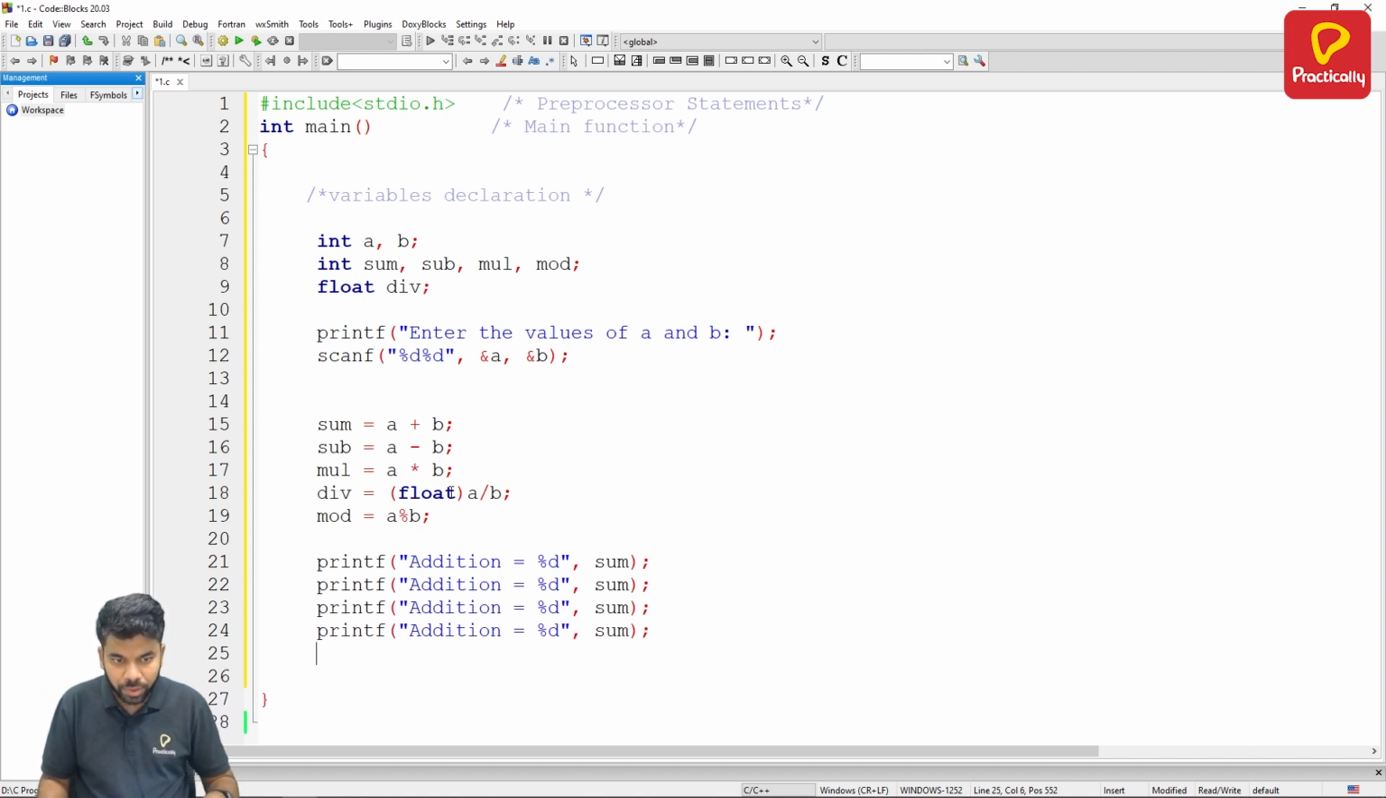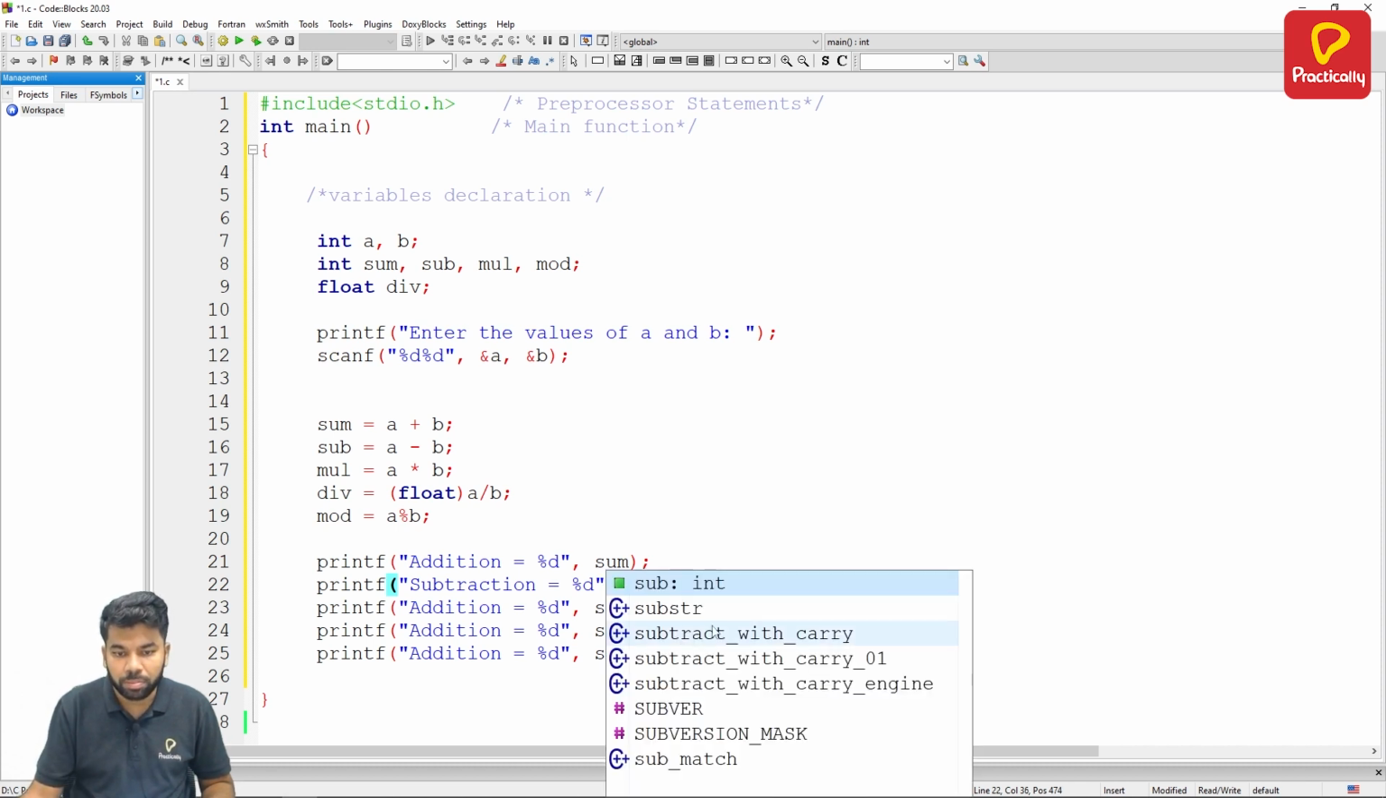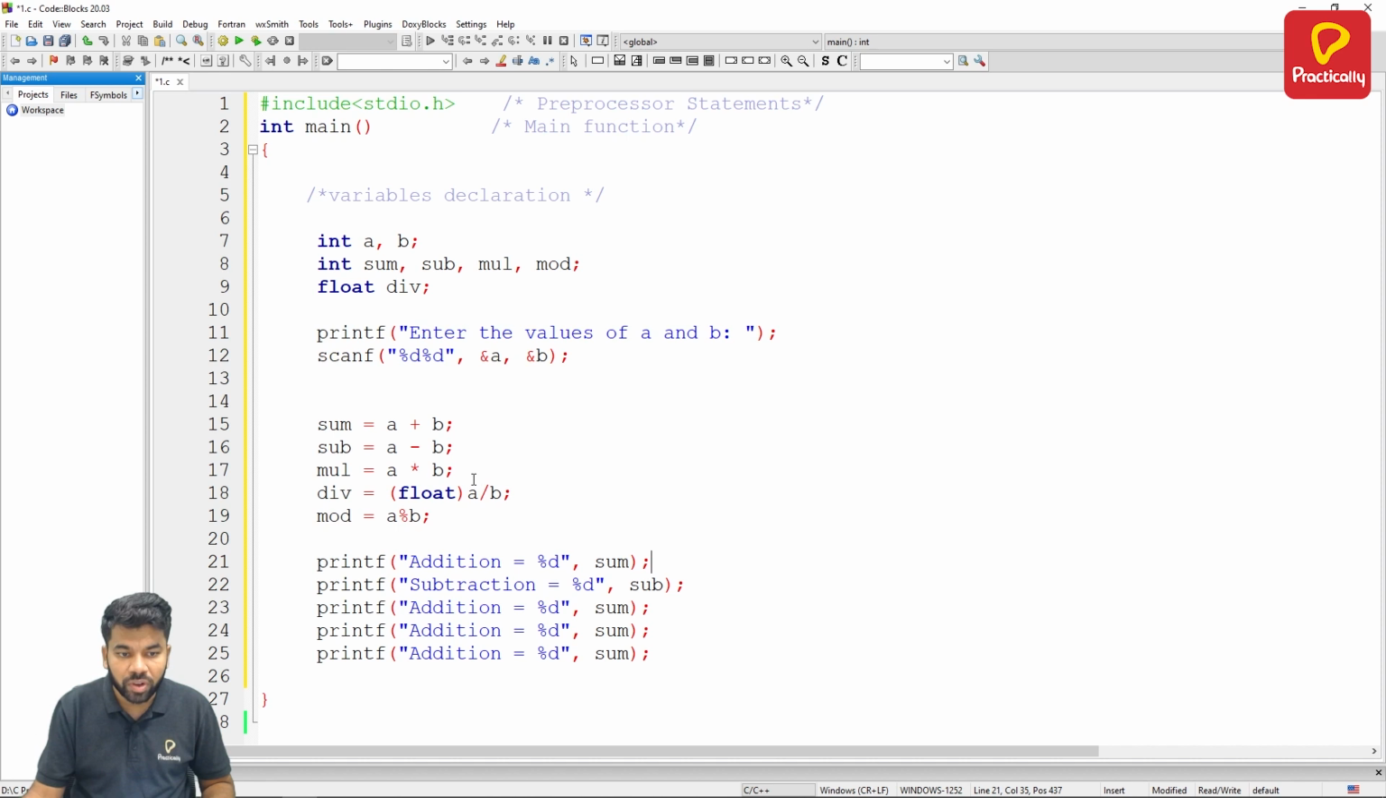Fine. So similarly, copy this statement, printf. Instead of addition here, subtraction, and instead of sum here, this should be sub, because the subtraction value is stored here, a minus b. That's why we are writing sub here. Good. Now multiplication, and multiply. Then division.